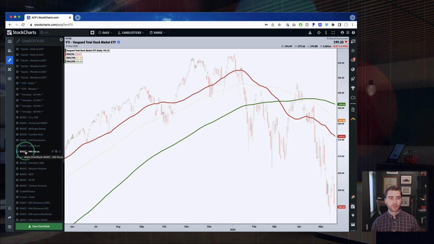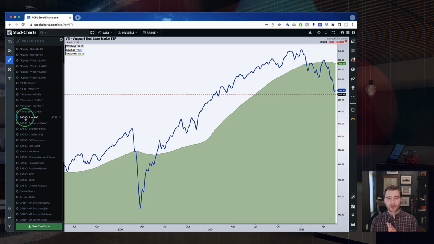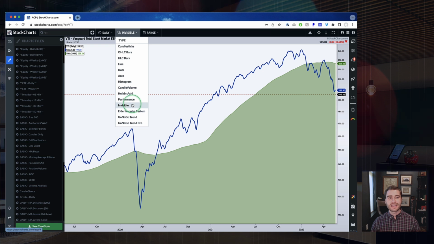And the next one that we're going to do is our 5 versus 200 chart. So a similar concept here. Now, in this case, we are actually using something that I just mentioned. This is our invisible chart type. So we're using the exact same symbol. We're using some moving averages on this chart. And as you can see up here at the top, I've actually set up this chart type with the invisible chart. So that is going to hide the price bars entirely.